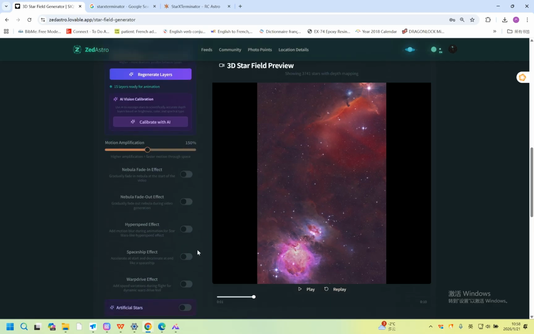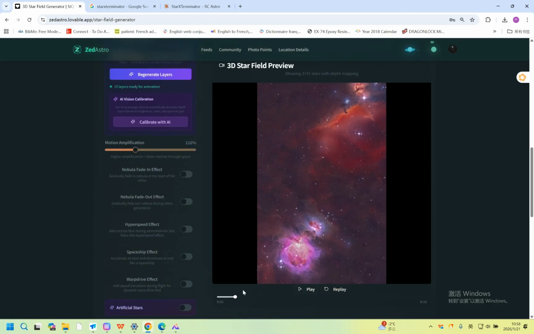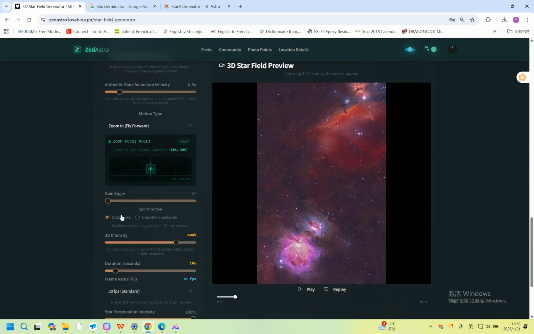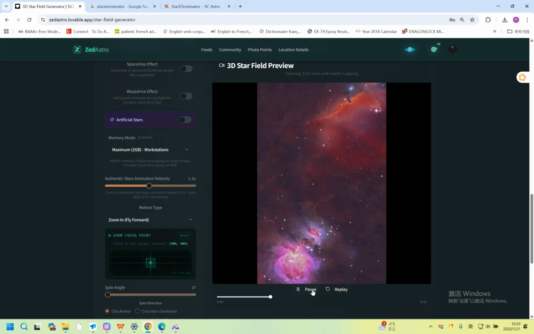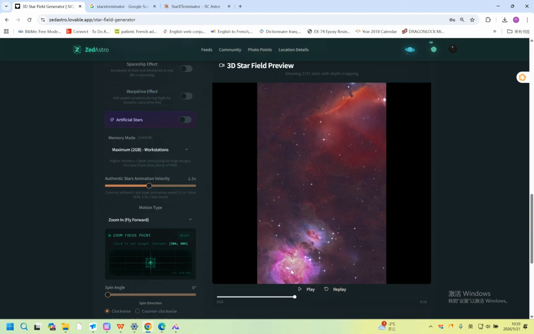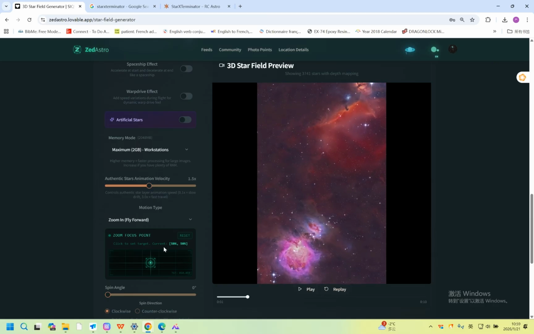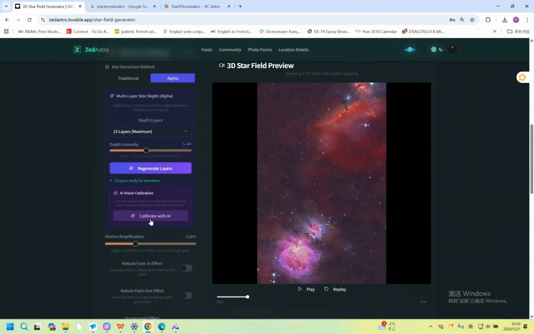Okay, let's see. Reduce the motion application to 110 and bring up authentic stars animation velocity up to 1.5. You see, oh, now the stars are flying out. I see, oh, now the stars in the core of Orion should not be flying like this. Okay, now we can do this to recalibrate.